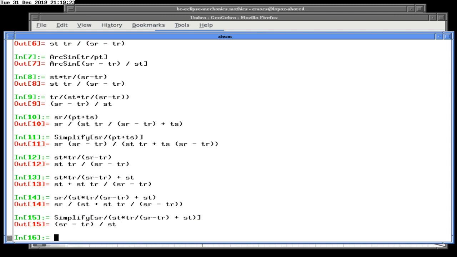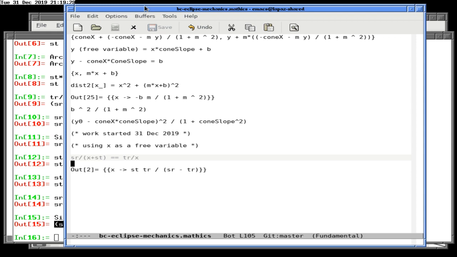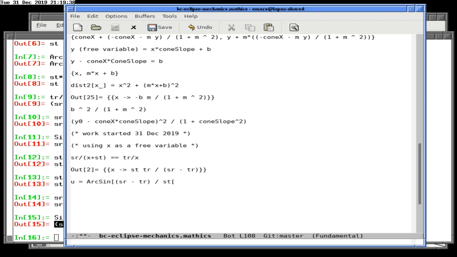That's really nice. So it's the arc sine of SR, and I'm going to go ahead and write this, because we need these computations here, too, at some point. But it's going to be U equals arc sine of (SR minus TR) over ST. Okay. Very, very nice. And this time I'm going to use meta W.